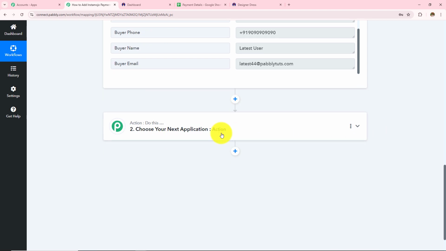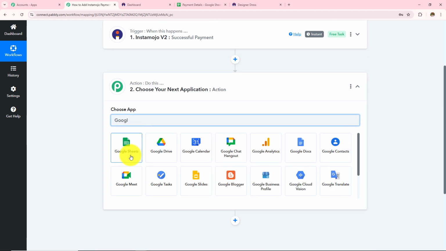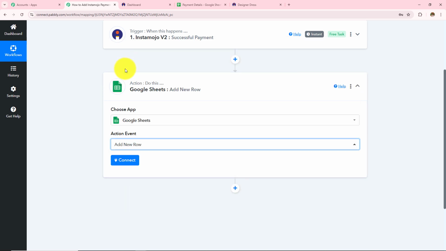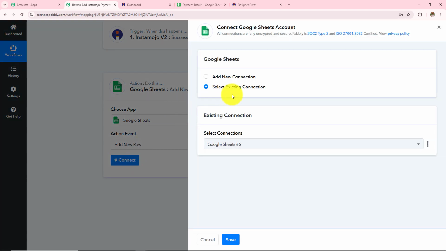So here in my action step, I am going to take the action application as Google Sheets. And then in the action event, I am going to select this Add New Row. Now I have to click on this Connect. So if you have an existing connection, you can simply go with Save.